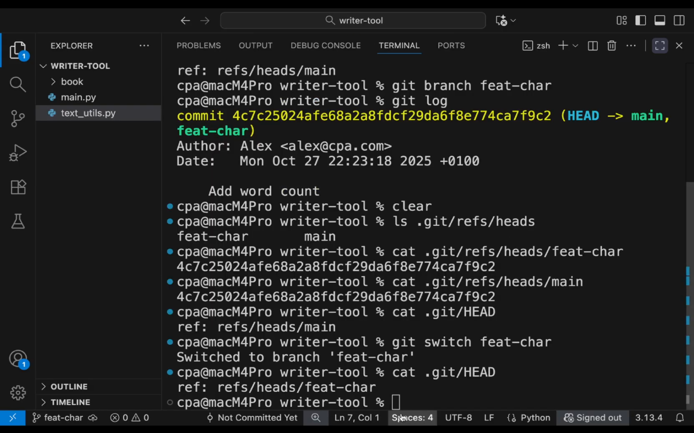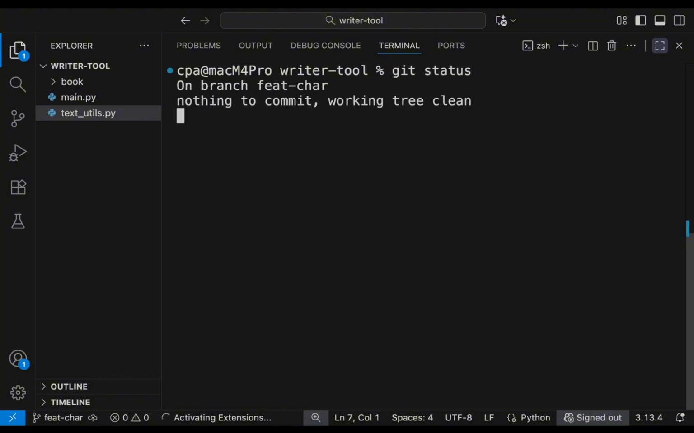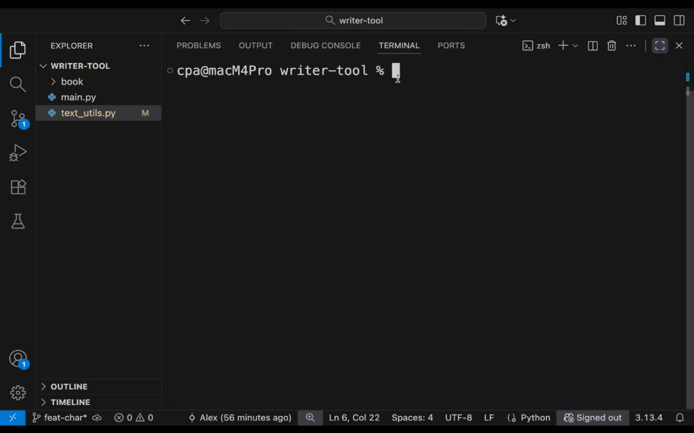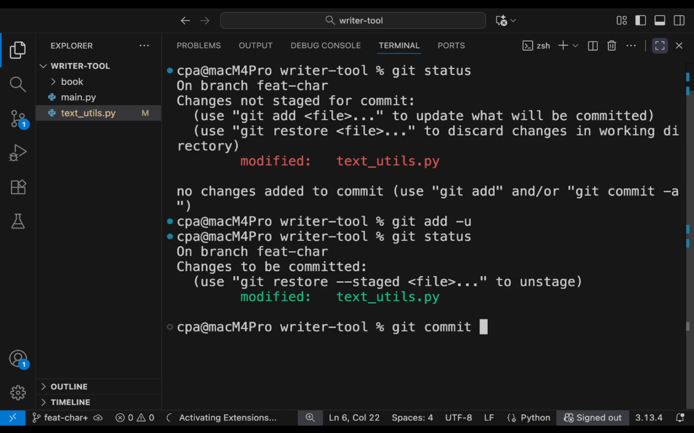Let's go back to our terminal. I'm gonna clear. I'm gonna use git status. Let's save, and now let's try git status again. And here we see that in this branch now we modified this file. Now let's add it to the staging area, and now let's commit, let's say add char count.